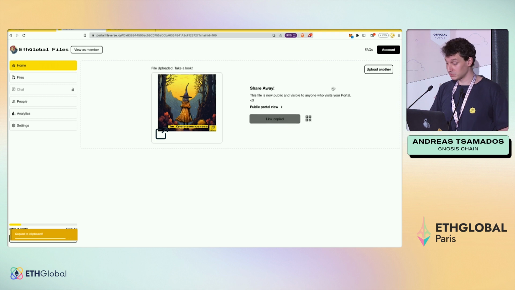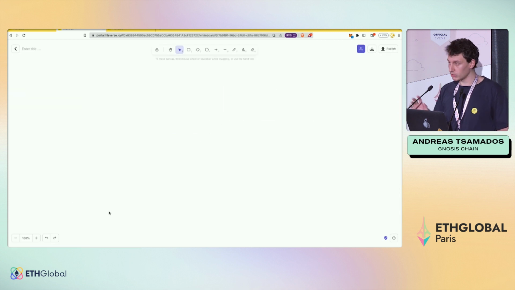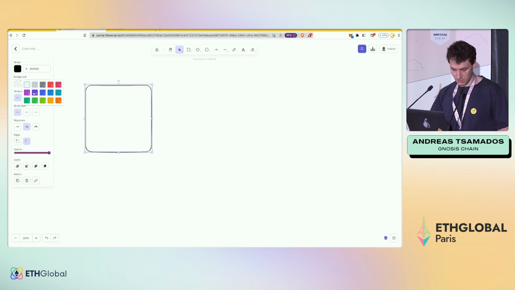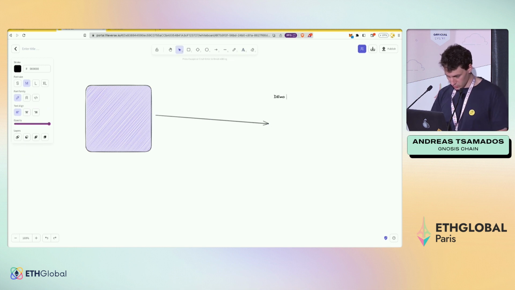Now you copy the link, you can share it with anyone you want, you have the QR code, and you have an IPFS hash if you want. Here I can upload another, or I can go into my productivity tools. So Google Workspace doesn't have this, but let's say I want to do something cool like that. I want to put that here. Here I'm going to write demo. I can zoom out.